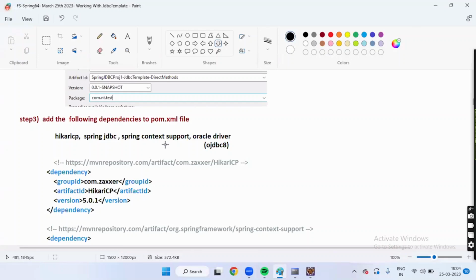Spring context support. Spring core related main and dependent jar files will come. Oracle JDBC driver: for interacting with the Oracle database software, you will get OJDBC. This is the JDBC driver for Oracle database interaction. This is the core module related jar file. This is the Spring JDBC related jar file.